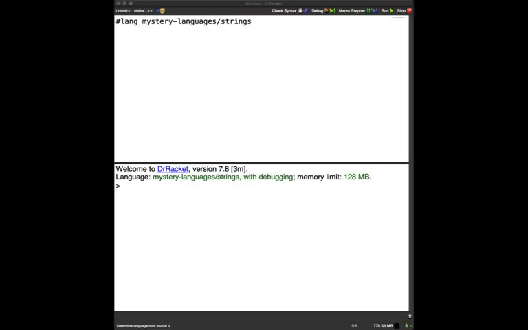Here is the simplest of mystery languages called strings. We have to tell Racket we want to write programs in the string mystery language, which we do this way. Now, let's start writing some programs. Here's a very simple program. When we run it, which we can do by clicking on Run or by typing a key binding, it runs and produces three results. In this case, all the results are the same.